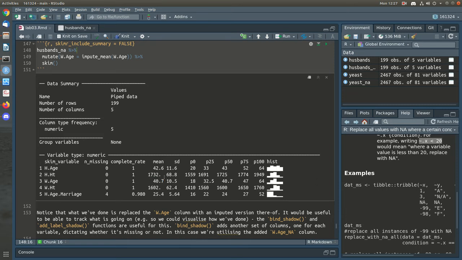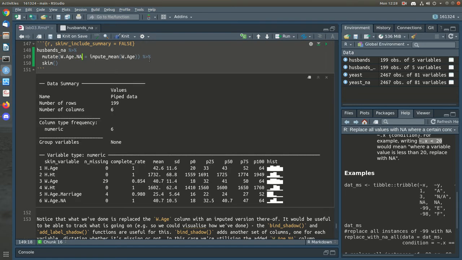Which was the mean before. Okay. Now, the problem with doing this is we can't then assess what the impact is because we've just overwritten the old wife's age column with the new wife's age. I guess we could name it something else, right? We could do it something like that.